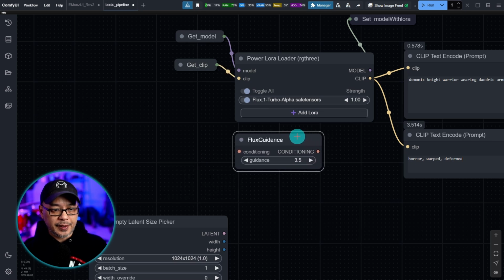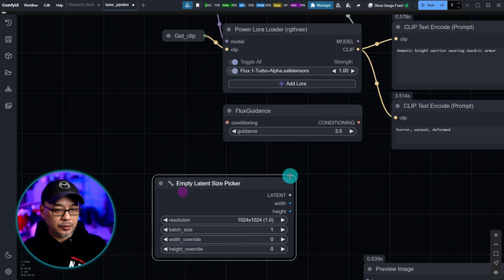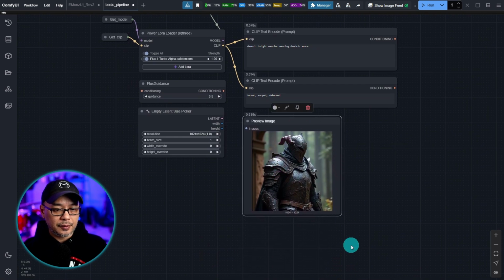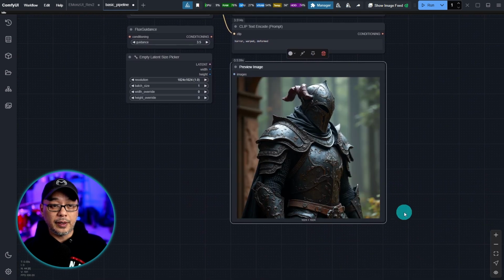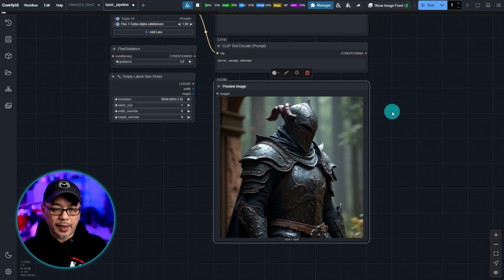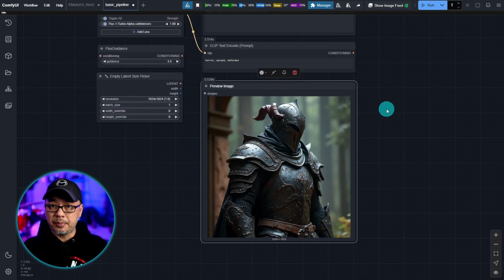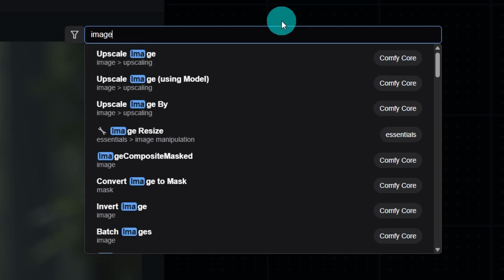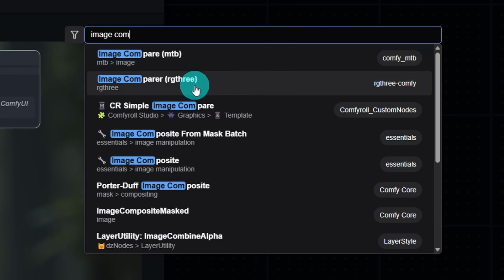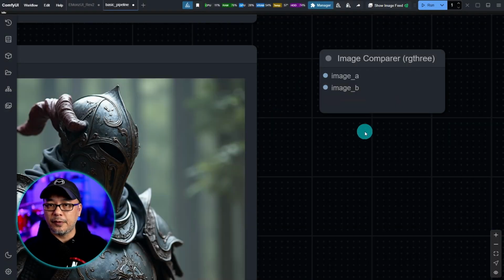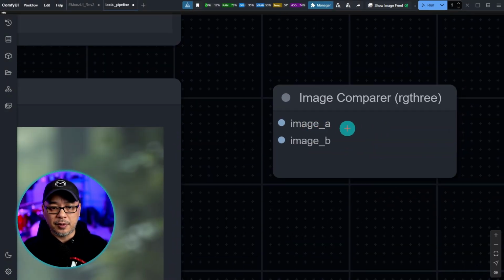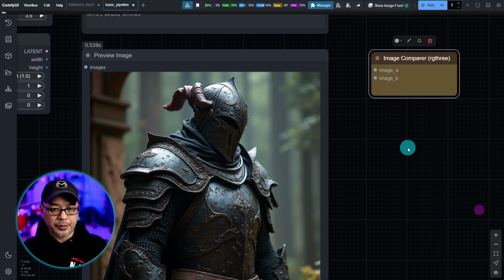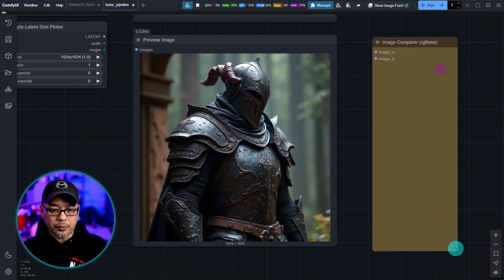Let's put our Flux Guidance underneath, and we can put our size picker there, and let's put our preview image here, and this will be sort of our viewing interface here. And while we're at it, we might as well put a compare node for image to image. So let's double click, type in image compare. The one we want is rgthree. We've used this before, and you know it with the image A and B. Might as well change the color now so it's easier to discern between the two.